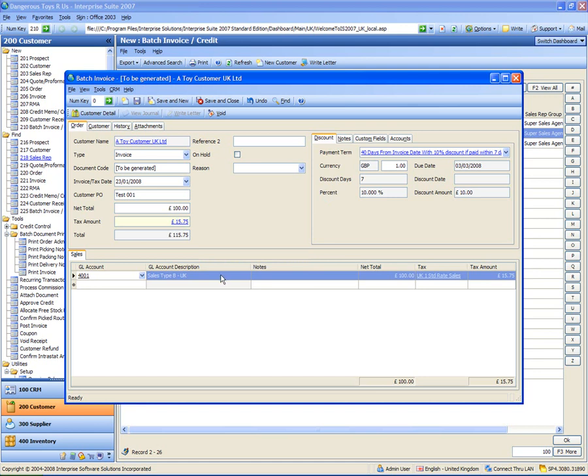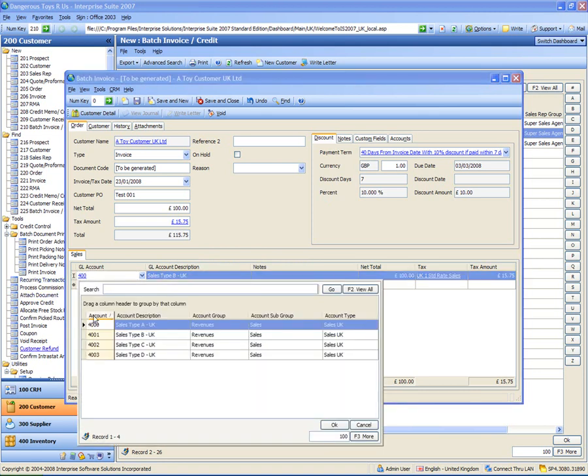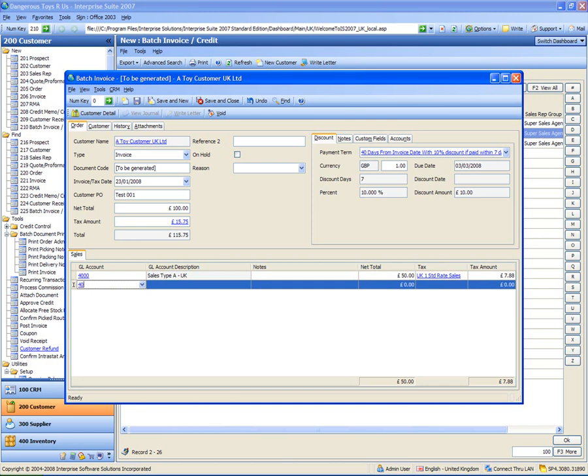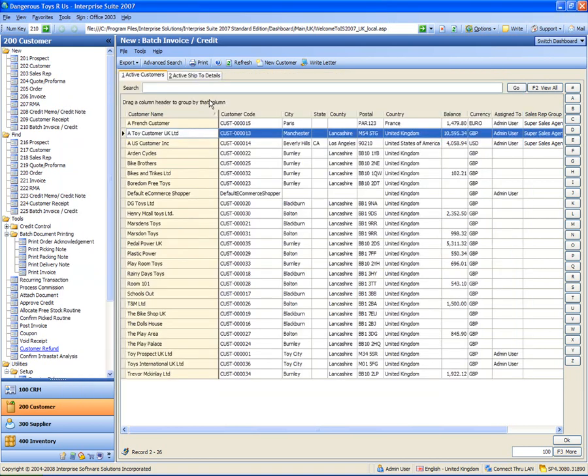So on here I'm going to change the nominal analysis to be 4,000. Okay, so we've got £100 on there, but what I want to do is change that to be £50. So on here I'm going to change that value to be 50, and then what I'm going to do is put 4001 on the next line, and I'm going to also analyse £50 to that. And what I'll see is that the tax has been split between the two lines, so we've got 788 on one line and 787 on another. We're just going to save and close on this invoice.